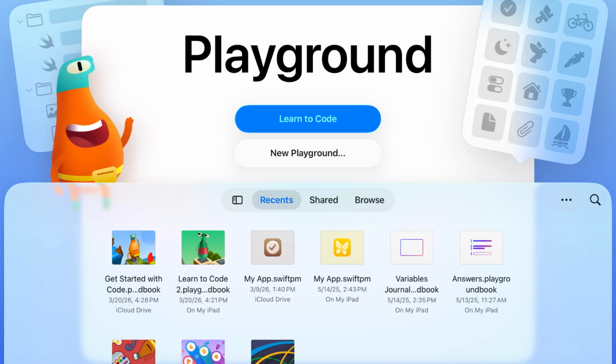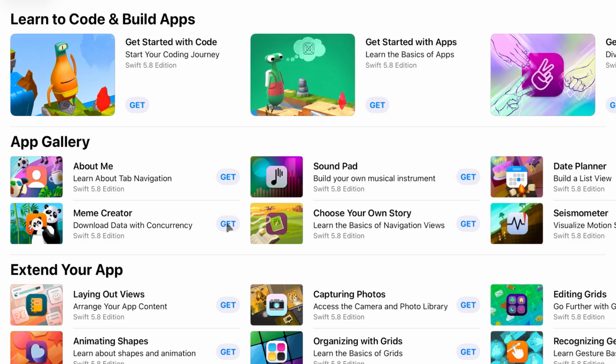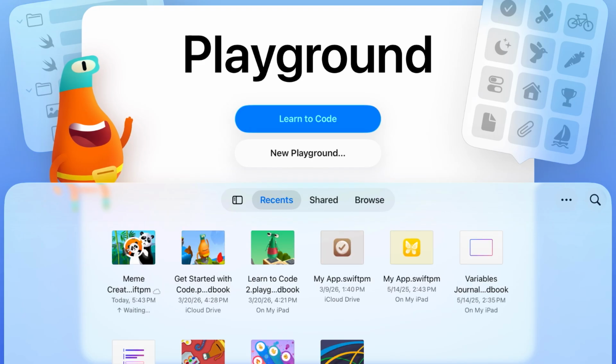Today we are going to build something super fun, a meme creator. So we are going to download this in the Swift Playground and open it.